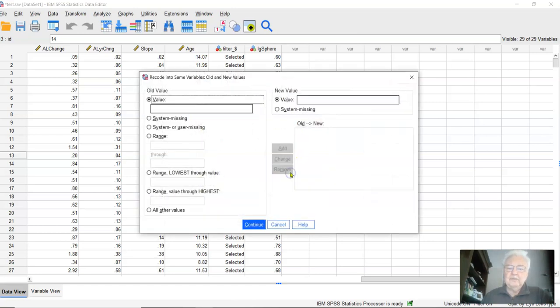So we go to old and new values, we take the value 0 and we make it a 1 and add it. SPSS is actually smart enough to know that the zeros you just made ones aren't treated as ones when we then take 1 and make it a 0. You have to remember to add it. You can also, if you have missing data, give it a particular value. System missing is a dot in SPSS. It shows up not as a blank, but as a dot.